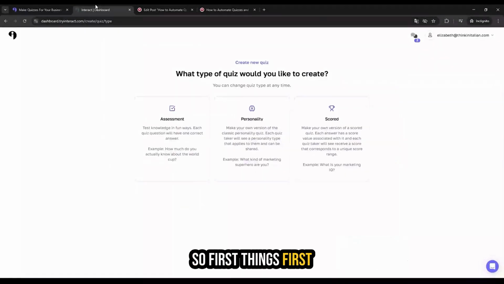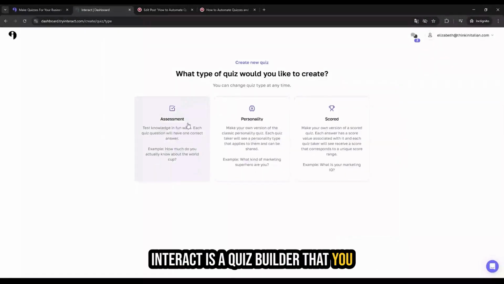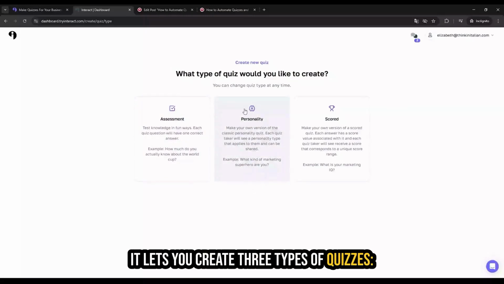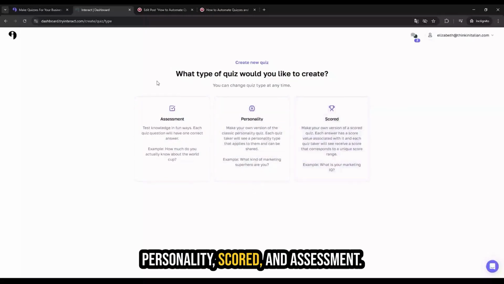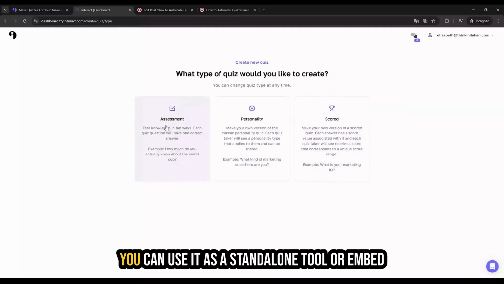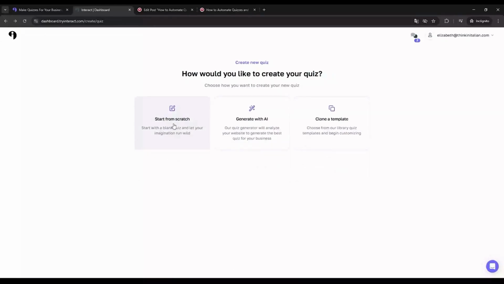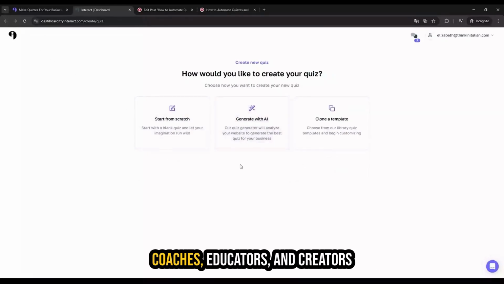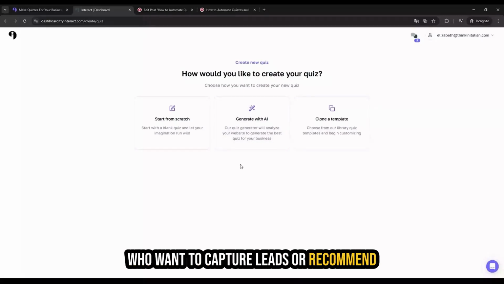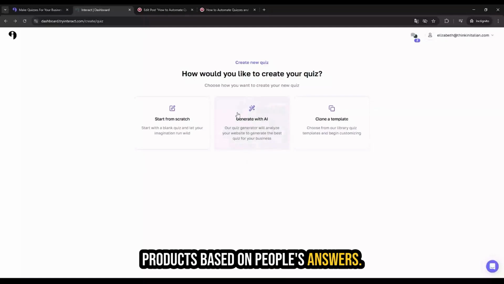So first things first, Interact is a quiz builder that you can use right from your browser. It lets you create 3 types of quizzes: personality, scored, and assessment. You can use it as a standalone tool or embed quizzes on your site via a plugin or script. It's geared toward marketers, coaches, educators, and creators who want to capture leads or recommend products based on people's answers.